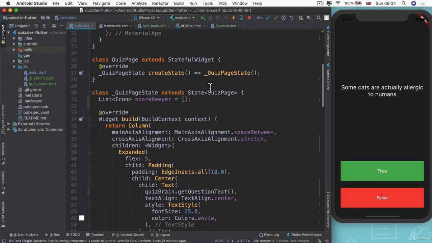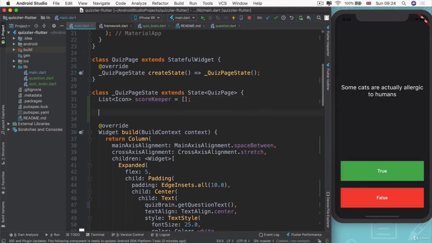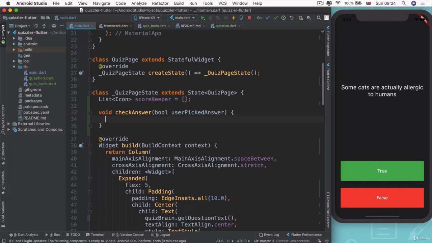So we'll do it right up here, just below where we have our scorekeeper. And we're going to call that method, because we're inside a class, so this is going to be a method that's associated with the class. And this method is going to be called checkAnswer. And checkAnswer is going to take a single input, and the parameter is going to be a Boolean type that's going to be called userPickedAnswer. And then inside the parentheses, we're going to actually go about checking the answer.